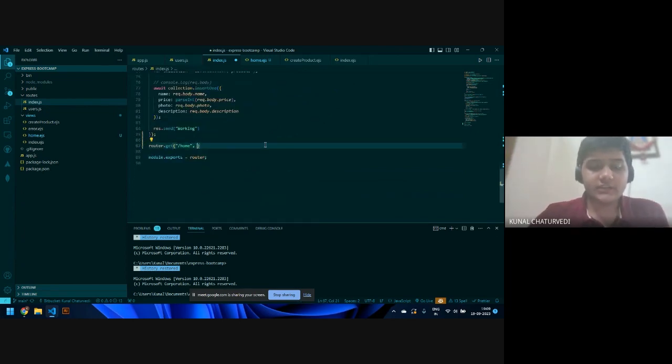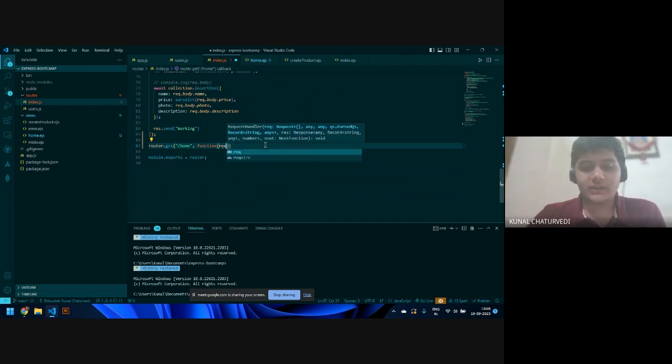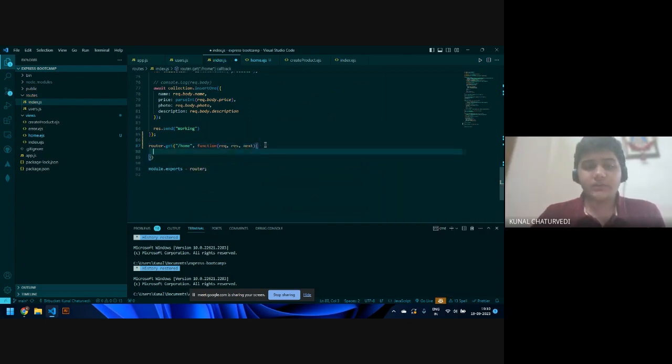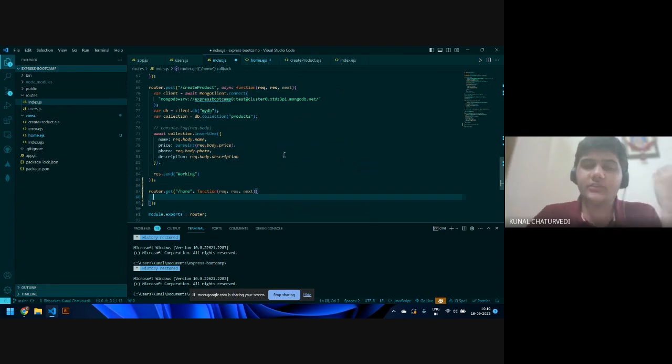And further, let's create another function in this, which will be executed once we go to the slash home endpoint. And in this, again, let's just put request, response, and next. And within these curly braces, we define our function. Now inside of this, let's do one thing. Let's list all our products that are currently present on our website, or all the products which any user has posted on our website.